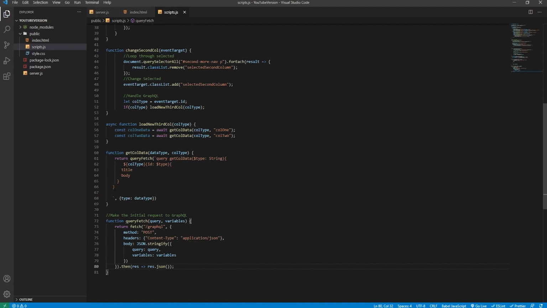Now we can go back to our getCallData function. Because query fetch returns a promise, which means that this response where it's actually passed is also a promise in itself, we can use the then method on this query fetch function.